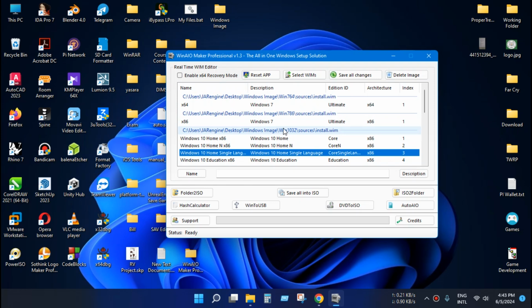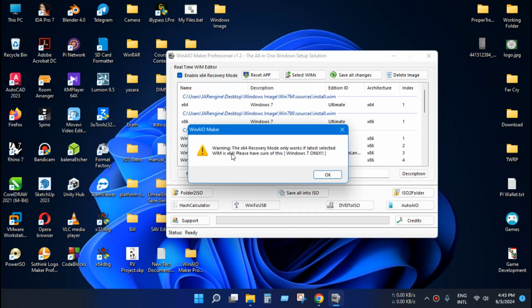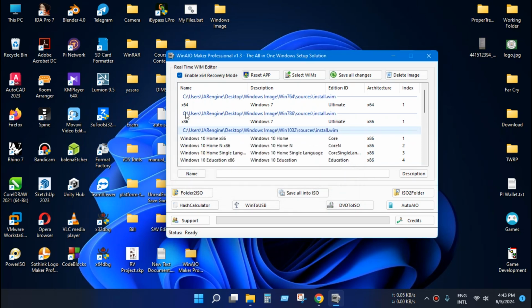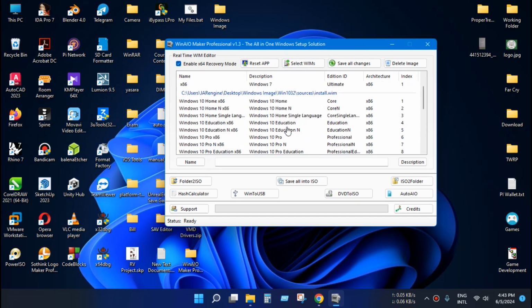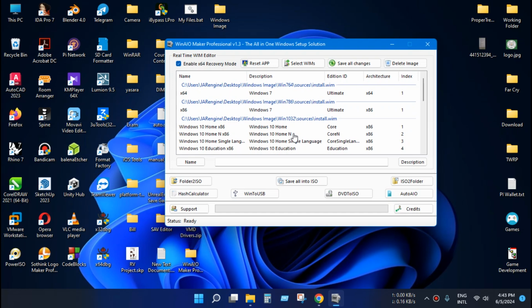After all edits, we need to enable 64-bit recovery mode for the Windows 64-bit AIO file. Without enabling it, we cannot load Windows 64-bit, and sometimes we get some error when we boot Windows 7. So our whole work is done here.